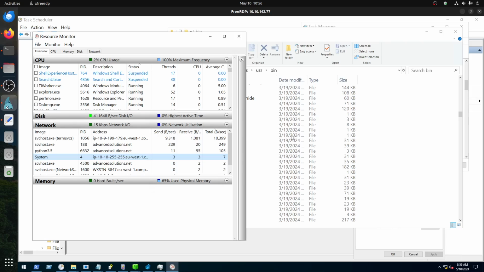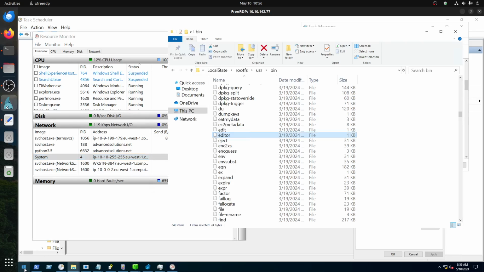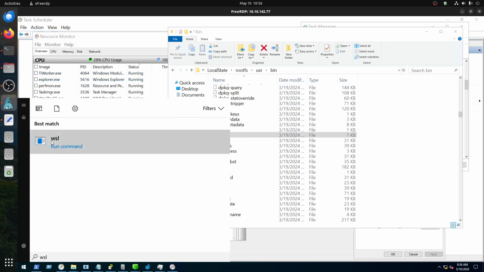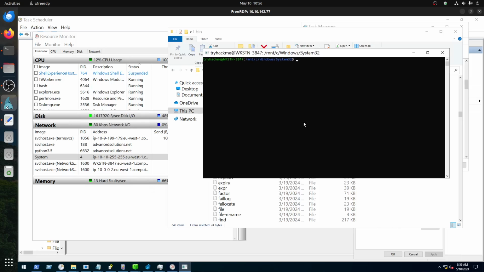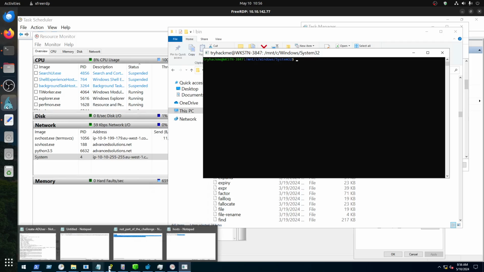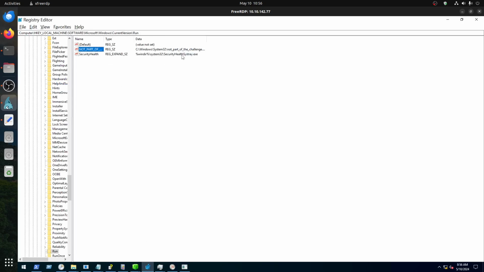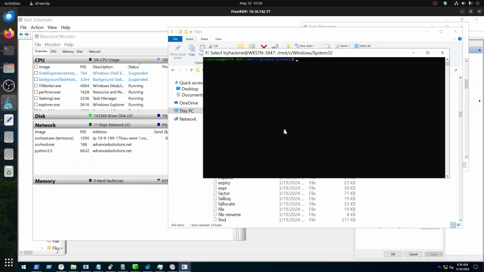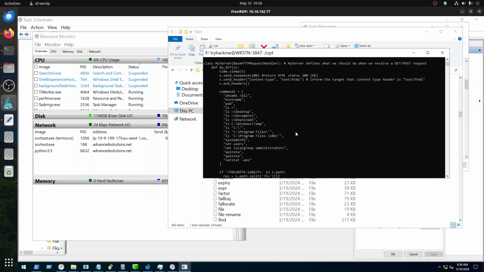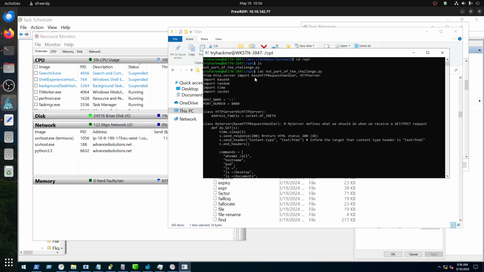I want to show you something, because remember we talked about that Python script. We can use WSL to access the Linux backend, and then remember when we saw that key in the registry, we got it the first time. What is that? Not part of the challenge. It's calling a Python script. I forgot where it is. It's in the opt folder, I think. Yeah, this is the script, not part of the challenge. It's a Python script that you keep running, and that's our C2 server. Our C2 is this one.